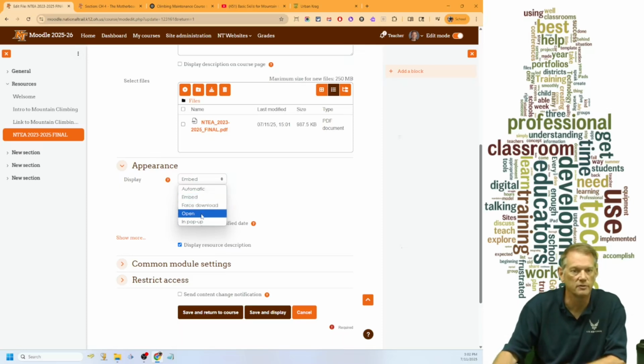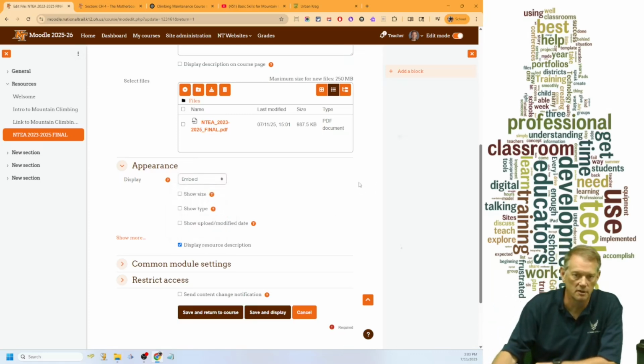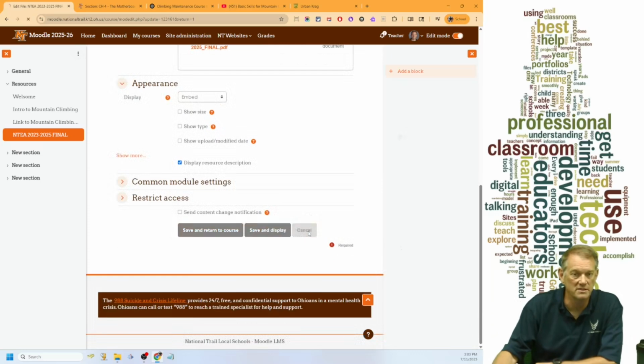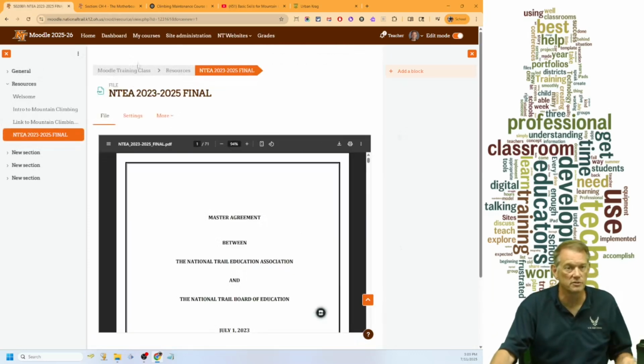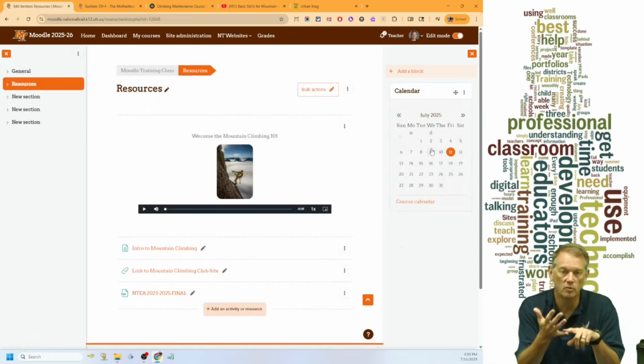And I have the option of open and in pop-up. Again, I don't choose open. I always choose pop-up or embed as my options there. And that's about it. Those are our Moodle resources right there. Quick and easy. Those are the main ones that we use.